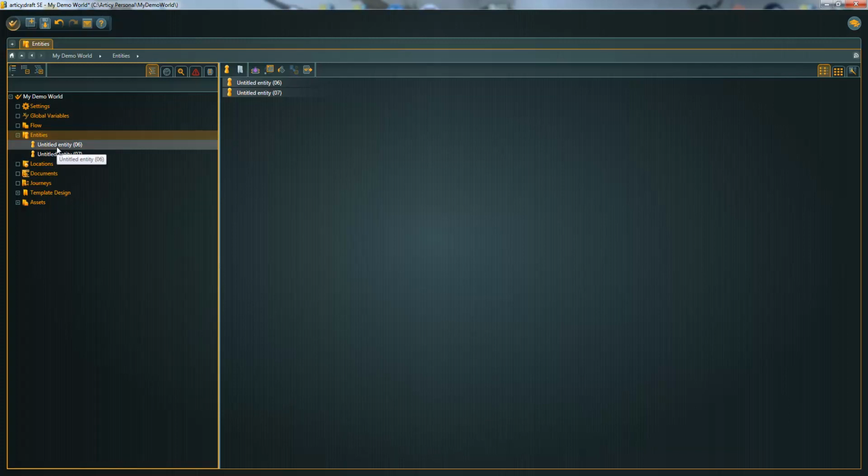That concludes the interface overview. There are a few more subtle details, but we'll get to those as we deal with the various elements in Articy Draft.